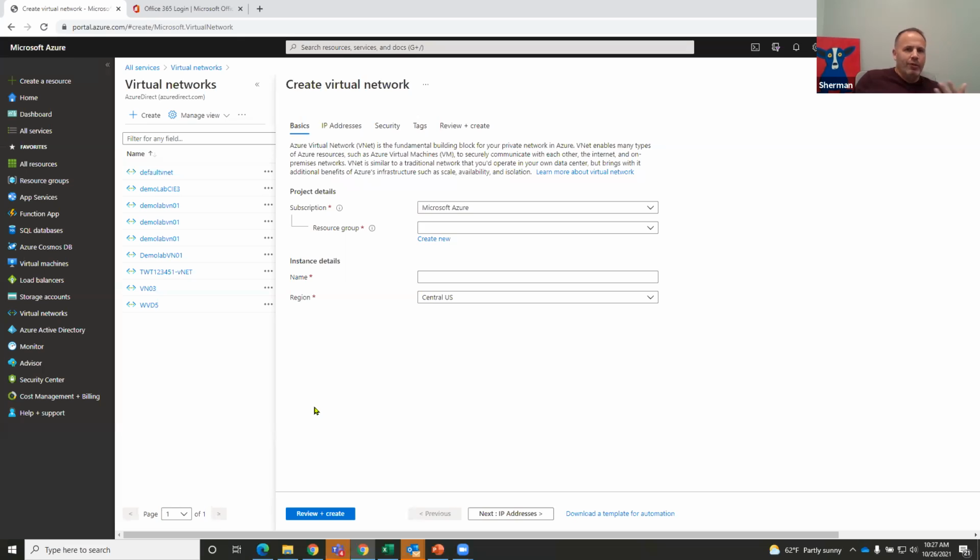Now we're in blade 2, and as you can see, we have a wizard: basics, IP addresses, security, tags, and review. You can look at my screen. When we're in Azure, we start in these portals on the left and go to the right. This is a fundamental building block. We want to have a private network that we're creating, so I have access to that construction project, basically.